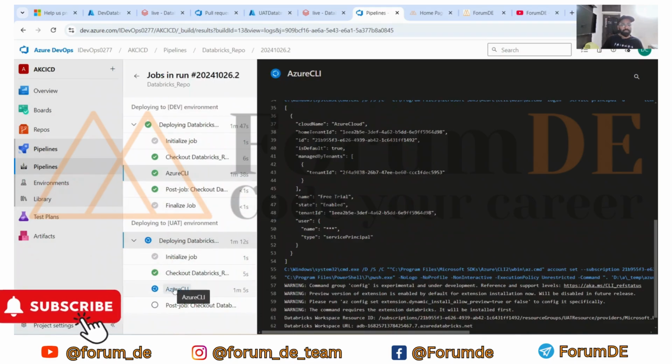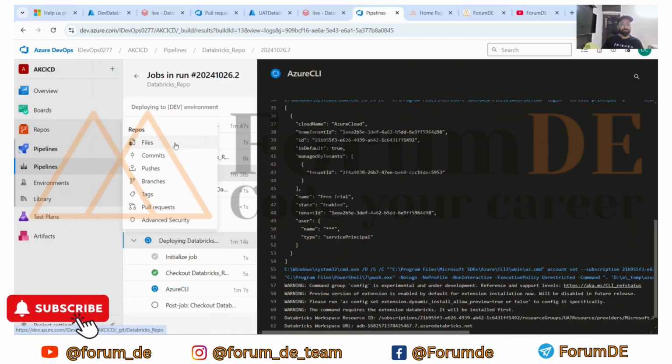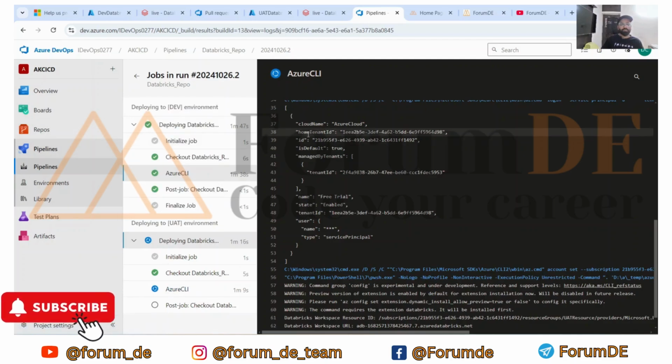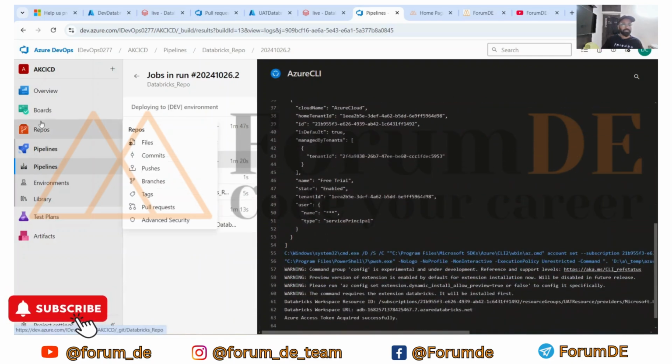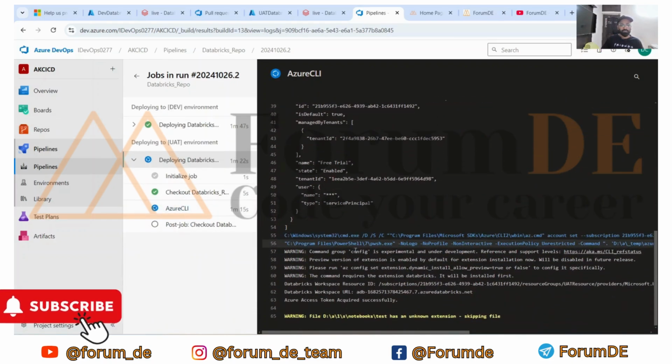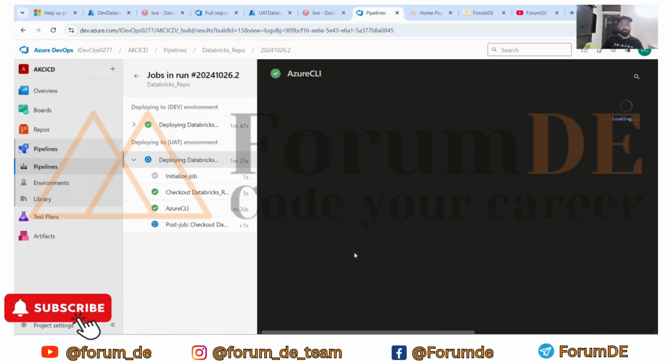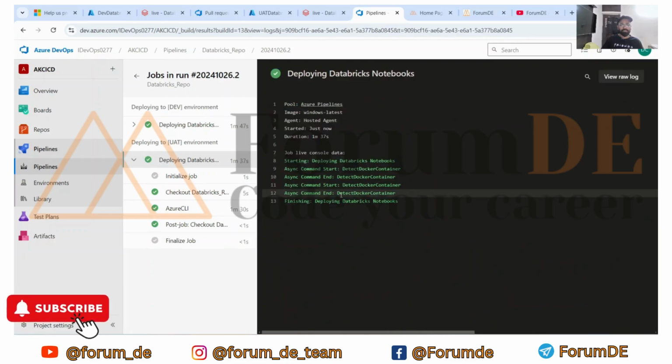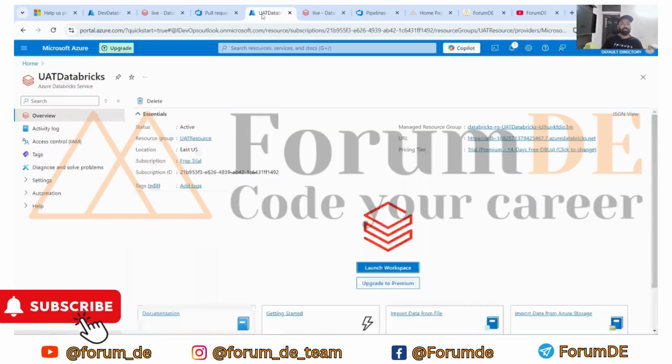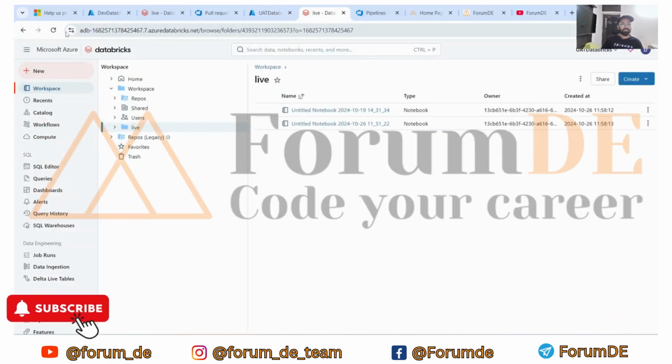Let it complete. Meanwhile, it is getting complete. See, it has finished. If I go to this folder, it has created the same folder in the UAT environment also. Similarly, you can push the changes to the production branch.